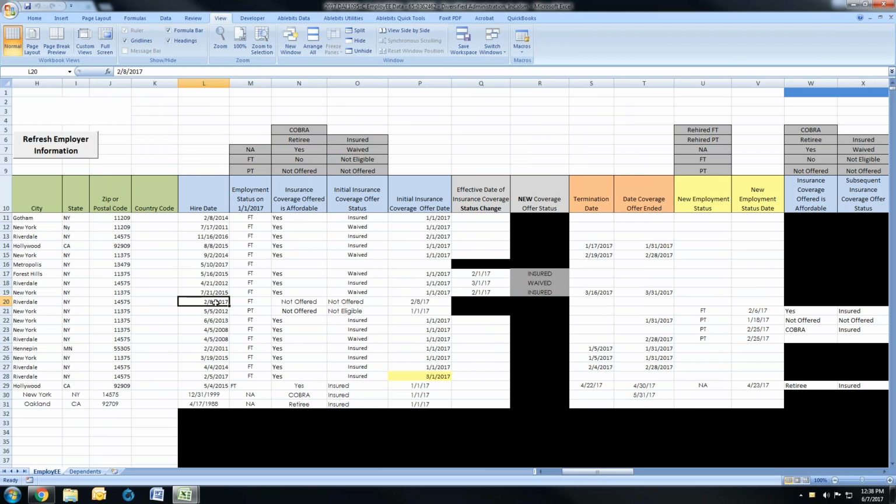So, she has worked for the company for a little while. She's a full-time employee, but it's not offered, for the coverage affordability, and it's not offered for the status. So that basically means we didn't offer it to her, and then here we're just going to use the date of hire. So basically, since she was hired, we're just not going to offer her coverage.